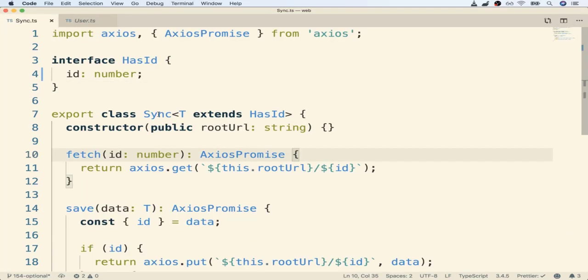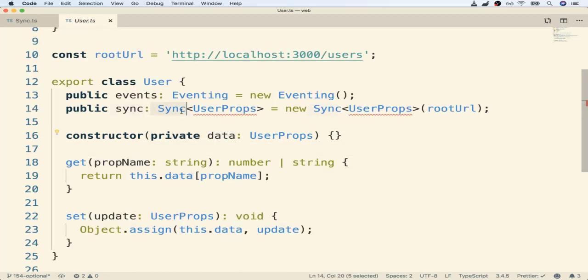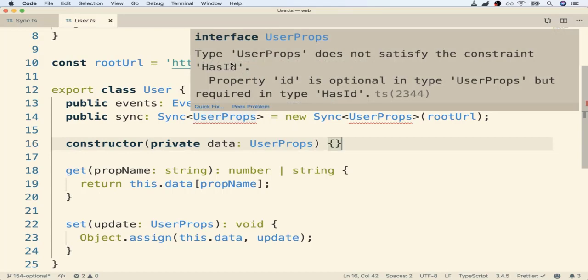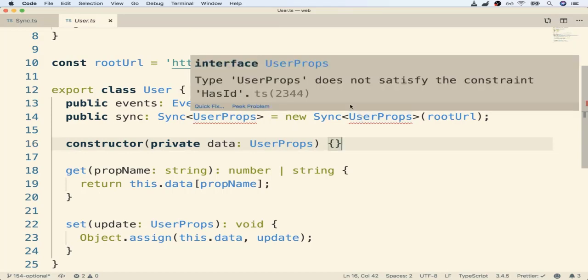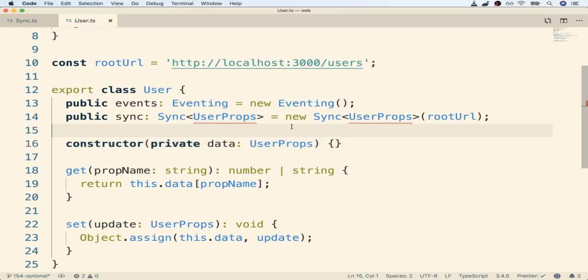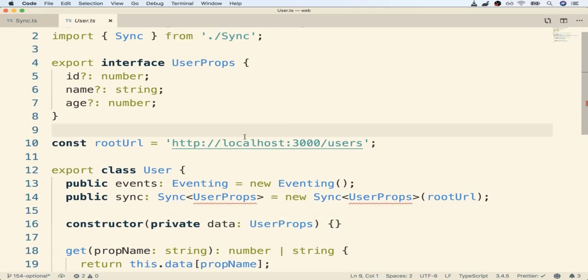In the last video, we added in a generic constraint to class Sync. And now when we specify Sync right here for our sync property, and then eventually create an instance of it, we pass in UserProps for that generic constraint. But now we're seeing an error message around it. The error message says, same thing in both cases, essentially that UserProps does not satisfy the constraint HasId. And if you read really closely, it says property id is optional in type UserProps, but required in type HasId. And that's pretty much the whole issue here.